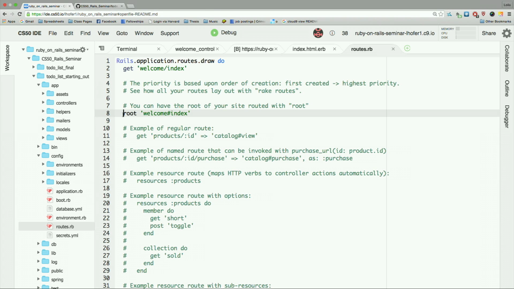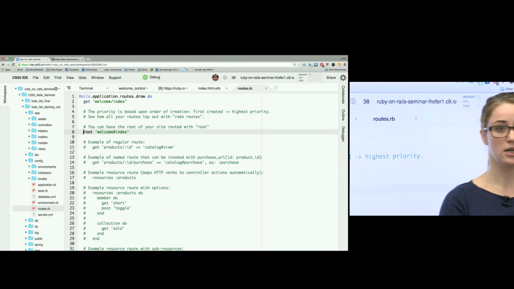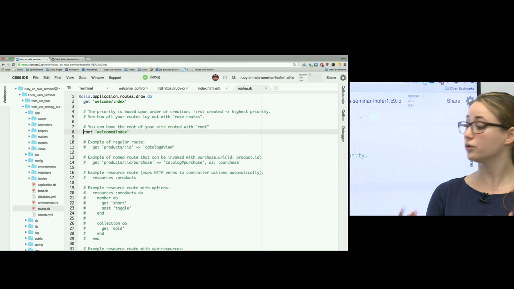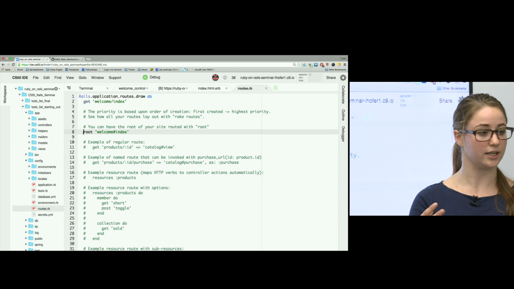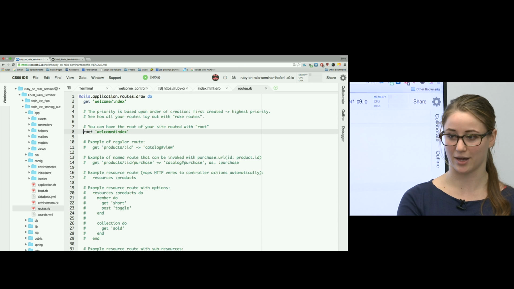And what this line says is, all right, if the user goes to the root, goes to our home page, we want to trigger the welcome controller's index method. And that's how this all ties together. User goes to the home page. In routes, you've set it up so that that will trigger the welcome controller. That'll go to the welcome controller, which will then say, all right, index. I want to call index.html.erb and give that back to the user.